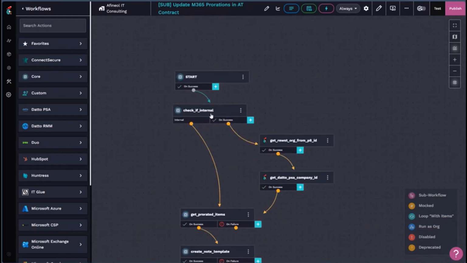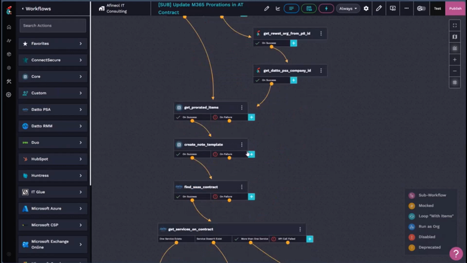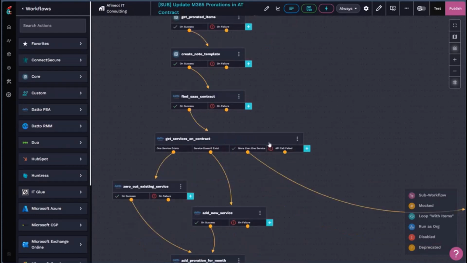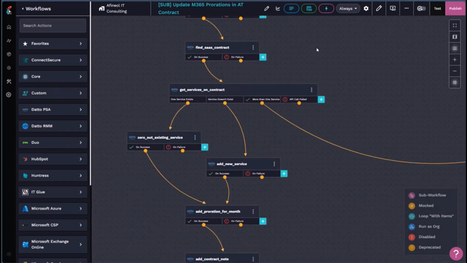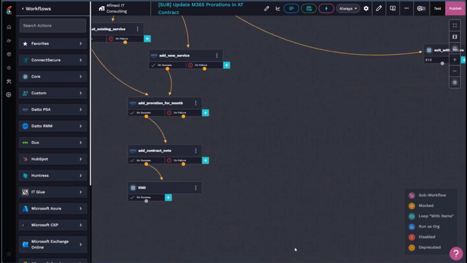So we check if it's the internal client and then skip getting the PSA company ID, create a note template. We find the correct SaaS contract to associate the item with. We then get the services and make sure it exists. And then we exit with failure if there's a problem or add a contract note.